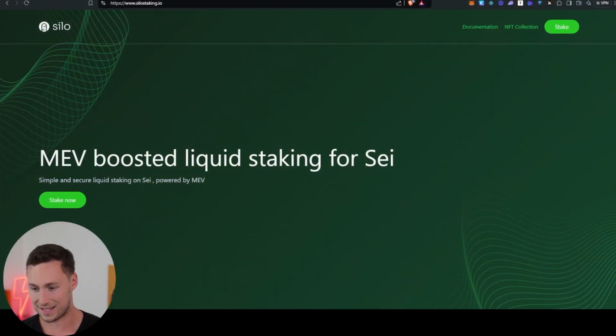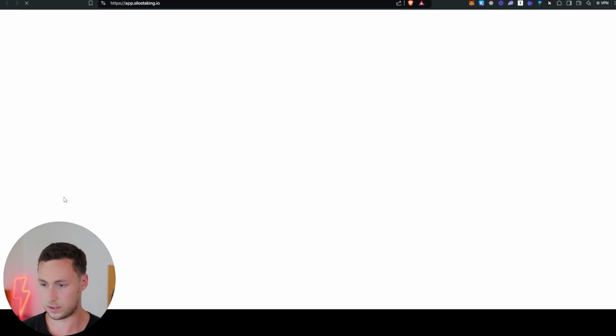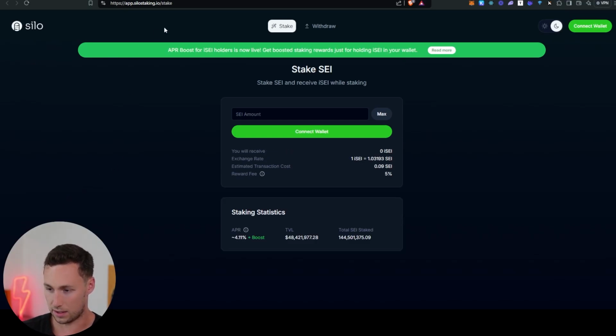Now that the Sei is in our wallet, we are ready to start using some applications on the Sei network. The first of these is Silo staking. Silo staking is MEV-boosted liquid staking on Sei. If you use the Solana network, this is comparable to Jito on Solana. So what you do here is you stake your Sei in exchange for iSei. iSei is a liquid staked version of Sei, so you can trade it on a decentralized exchange for regular Sei.